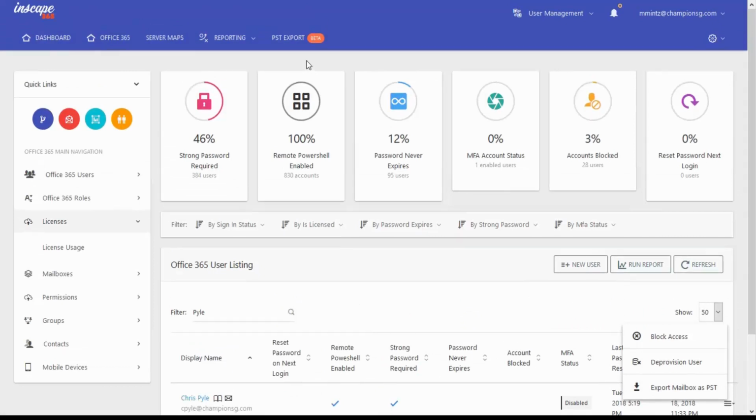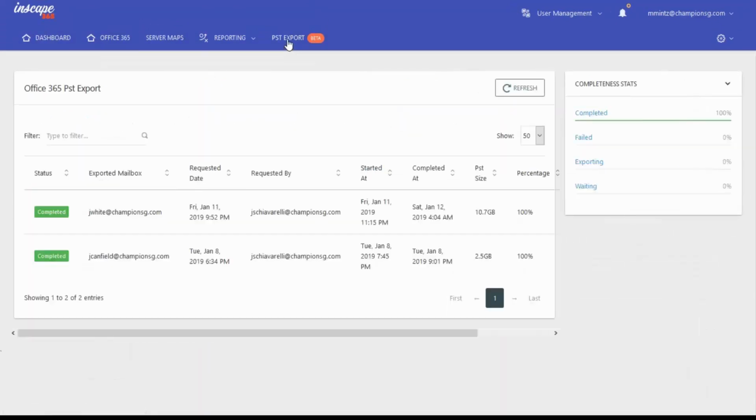To track the status of that, we have this easy-to-use dashboard. Click PST Export at the top, and this will allow you to check the status. You can see anything that has been completed is in green. It tells you the exported mailbox name, requested date, time and date stamped, who requested it, the start time, completion time, what the size is, and the percentage complete. You can also see if any exports have failed, what's in the process of exporting, and what is waiting to be exported. This is another new tool for you to leverage, all within Inscape 365.